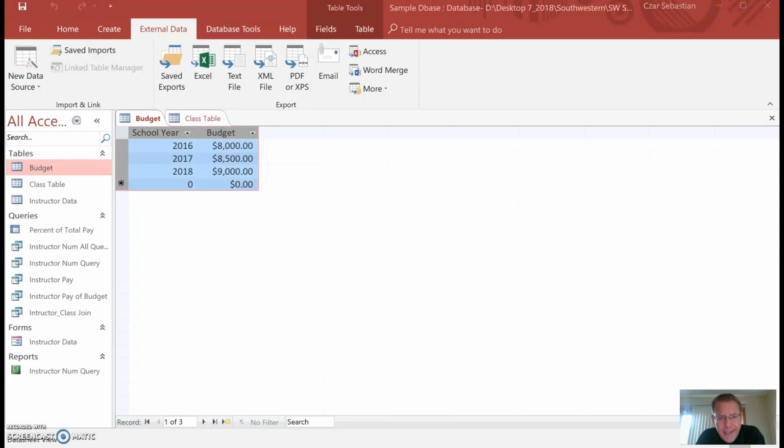So for my micro lesson today, what I want to discuss is some of the external data importing and exporting. A very simple one we're going to start with is external data. So at the very top, you've got your different menus, right? One of which is external data. If I want to export something, I just choose what I'm going to export it to. I can export it to an Excel, text file, XML, PDF.